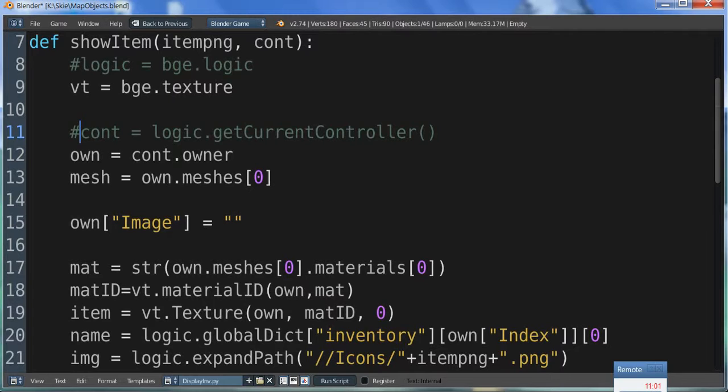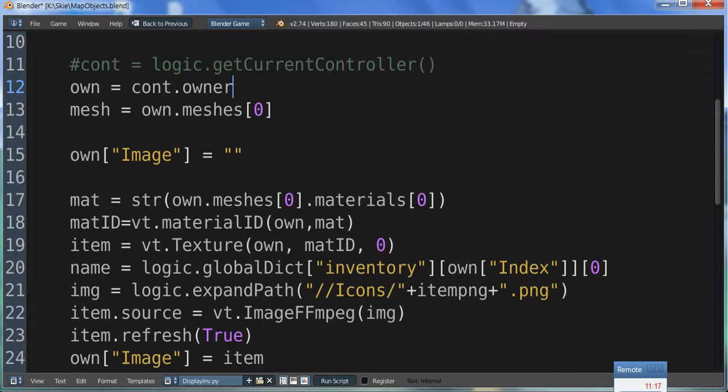You can use the pound sign, more appropriately known as an octothorpe, to comment out stuff in Python. Own equals controller.owner. Mesh equals own.meshes[0]. This is just to get the mesh. I don't know why it has a list of meshes. I've never had a list of meshes on an object. I think that's something that got deprecated, but not completely.